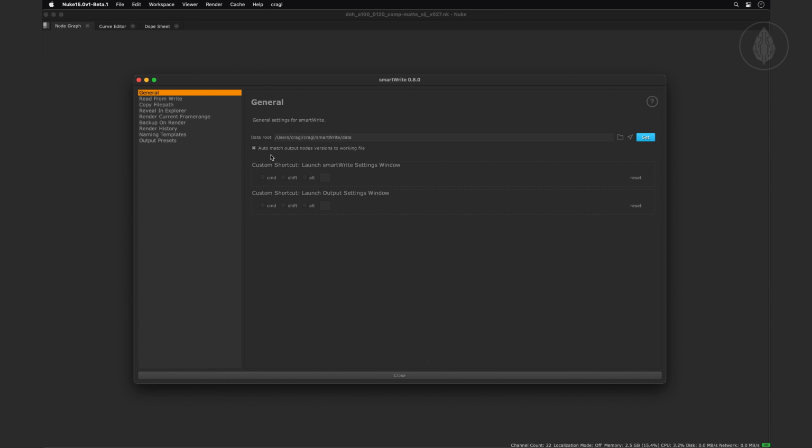That means the working file and all output node versions stay always in sync and you don't need to handle that yourself anymore. You can assign custom shortcuts to many features in smartWrite. Also for launching this window, so you can quickly edit the settings to your needs. Choose a combination of modifiers and a custom hotkey. The shortcut gets active immediately without any restart of Nuke. You can also see shortcuts updated live in the smartWrite menu.